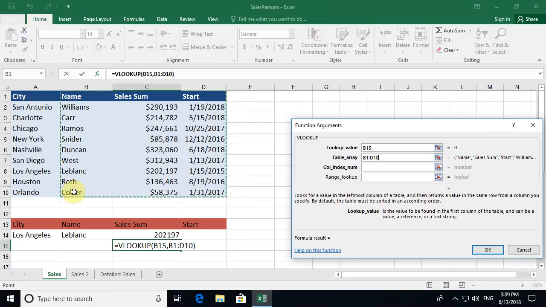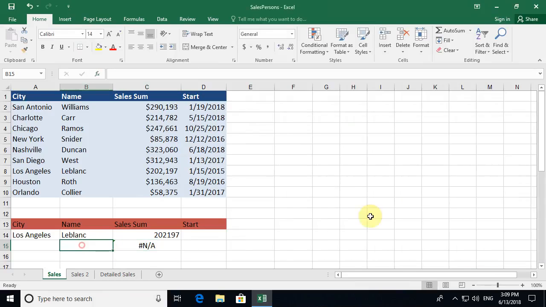By doing that, I made sure that the first column of the data selected is the column which I'm searching. Now, for this area of data, the sales sum is the second column. I repeat that for the current area, the first column is B, so C, which has the sales sum, is the second column. So as a column number, I will put 2. And finally, I will put false again here. I'll put the name Roth in cell B15, and I can see that the sales sum of this salesperson appeared.